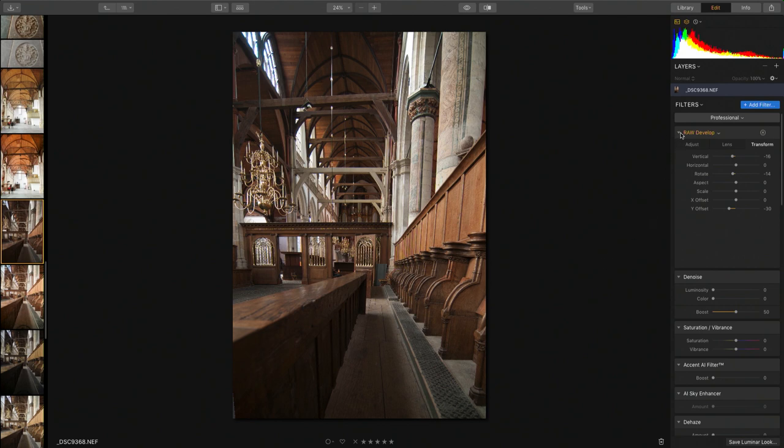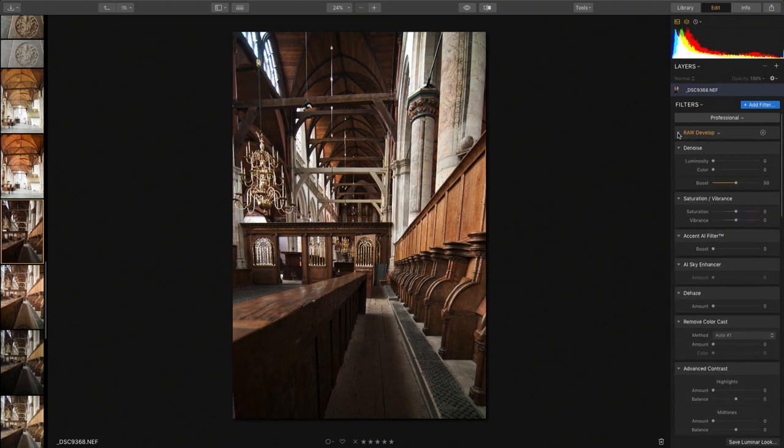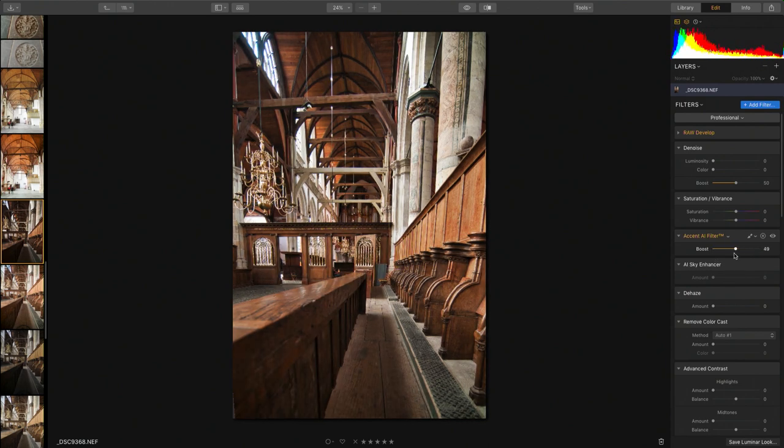Let's develop this image to bring out the details. So, taking advantage of controls here, I can bring out a little bit of clarity and really refine things here with contrast. But for me, the big winner is still Accent AI, which applies a selective tone and contrast adjustment based on what each zone needs. And you see it's developing the shadows differently than the highlights. And some parts of the photo are untouched.